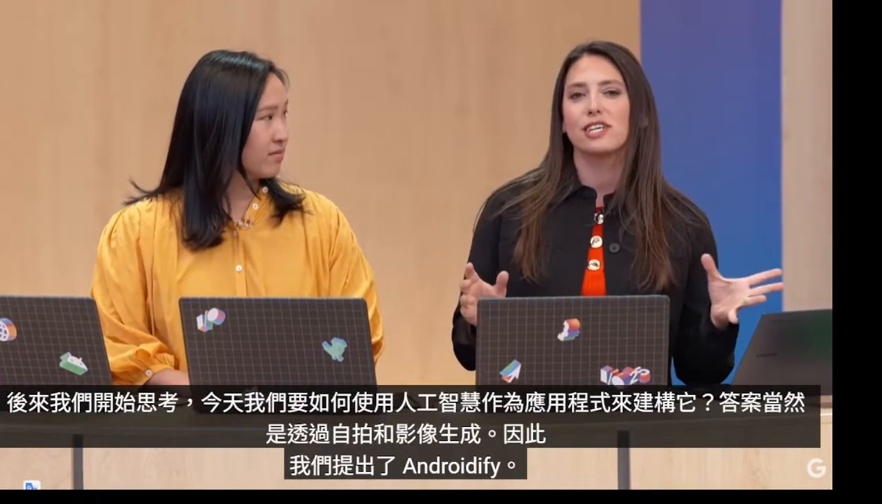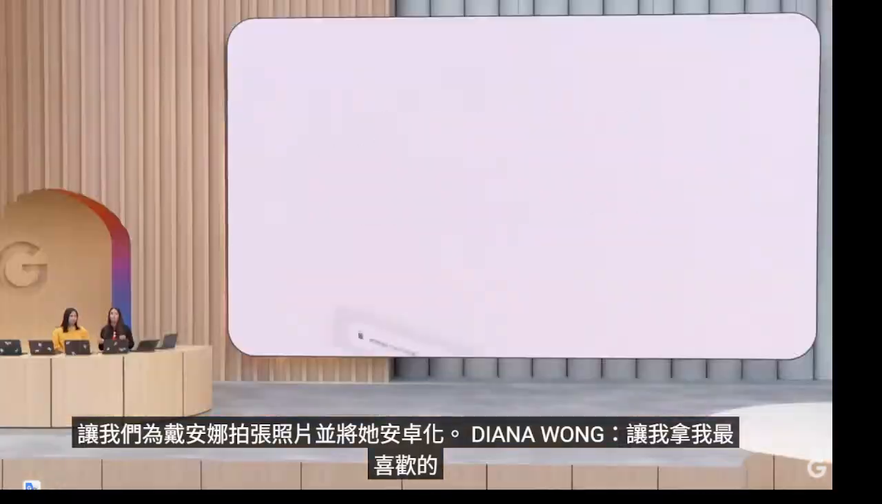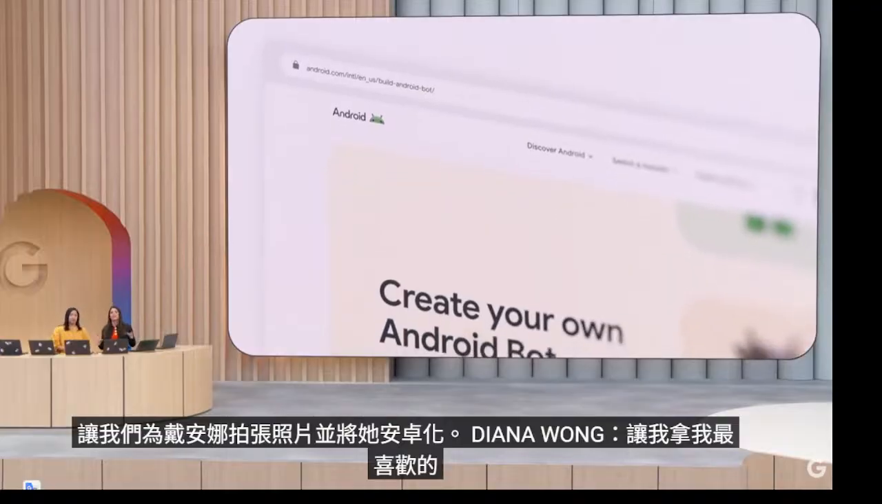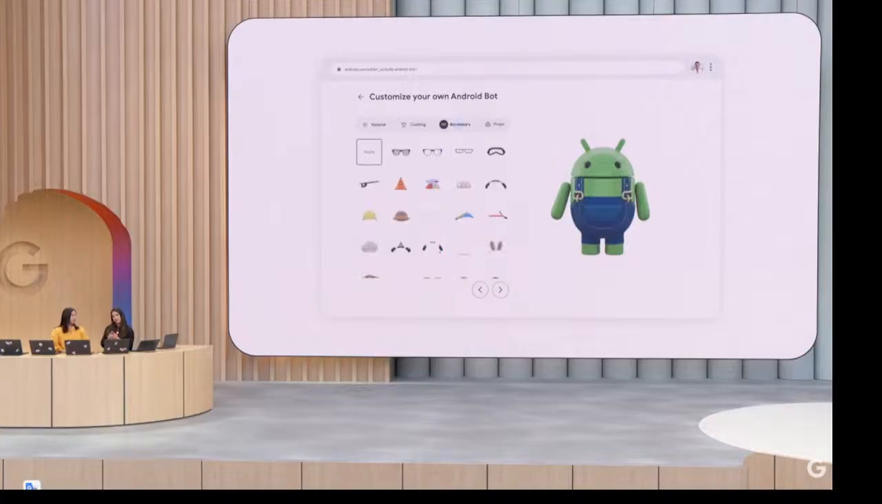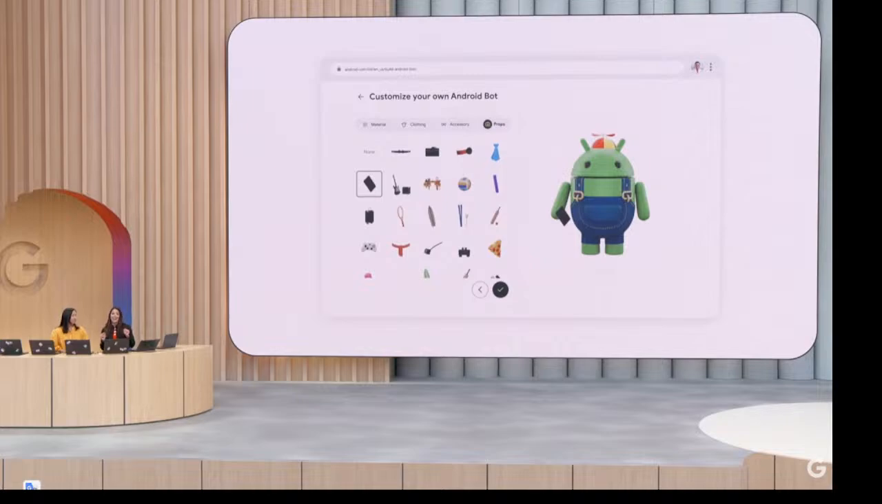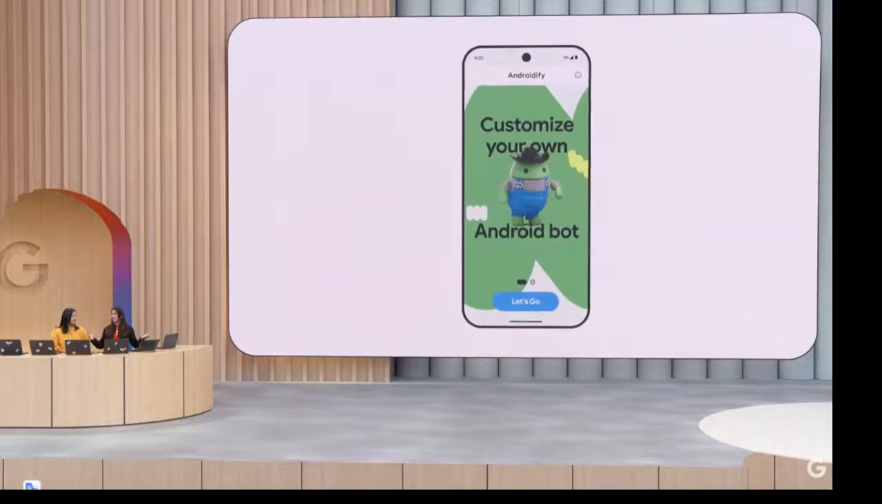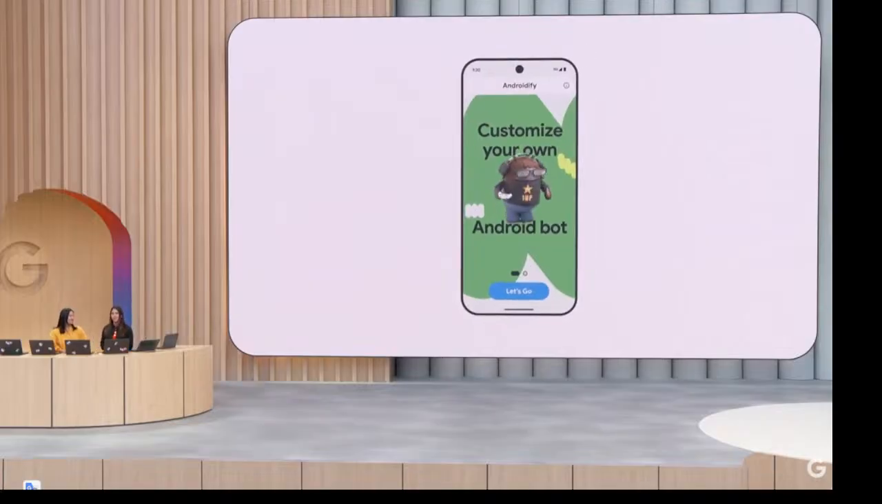Let's show you how that comes to life with a new app we built. A few years ago, we had a website that let you build yourself as a cute Android bot, selecting things like clothing and accessories. But then we started thinking, how would we build this today using AI as an app? The answer was, of course, through selfies and image generation. So we came up with Androidify.